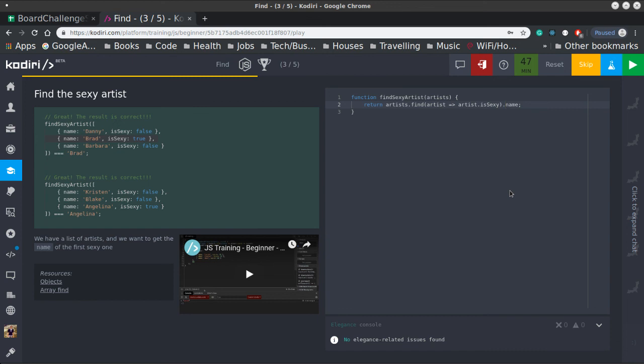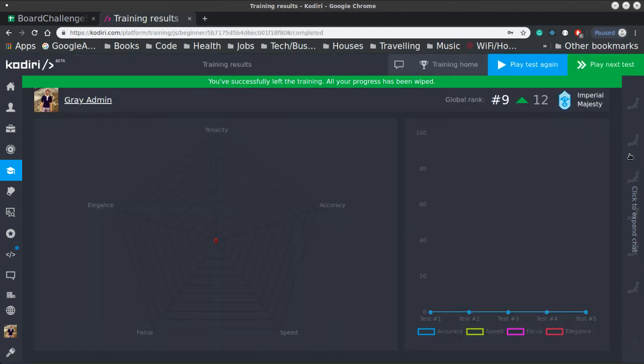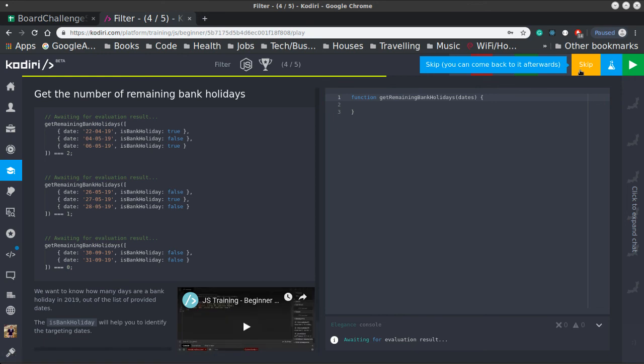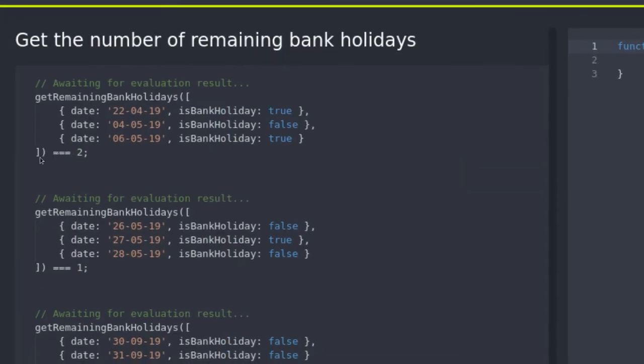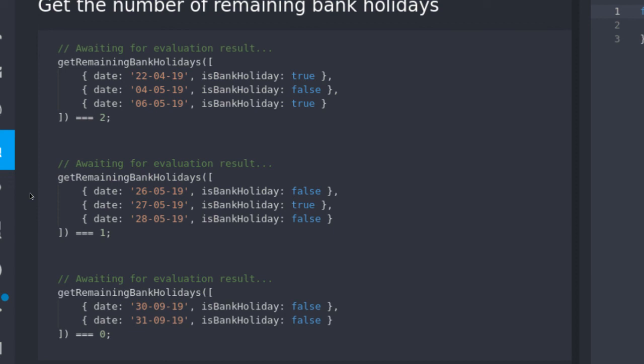Do you still want to do a filter question before it's home time? Let's do it now then. Pick a number between 1 and 5. One is easy. Four, okay. Why do you want the hard one? This looks like a similar setup to the question we've just done. Try another one then. They're all going to be a similar setup. Find and filter are very similar, but this one, get remaining bank holidays, is hard.